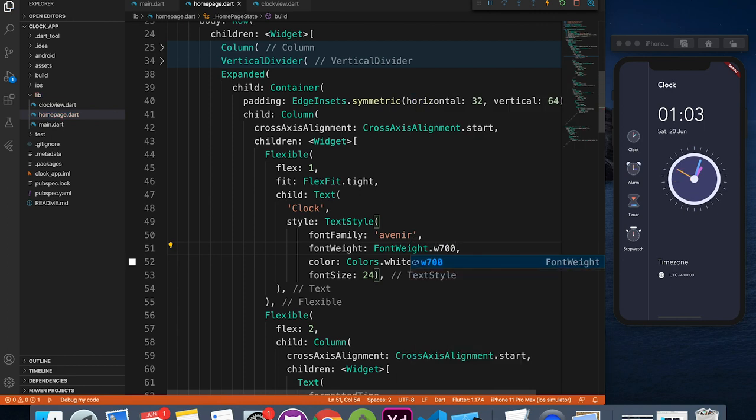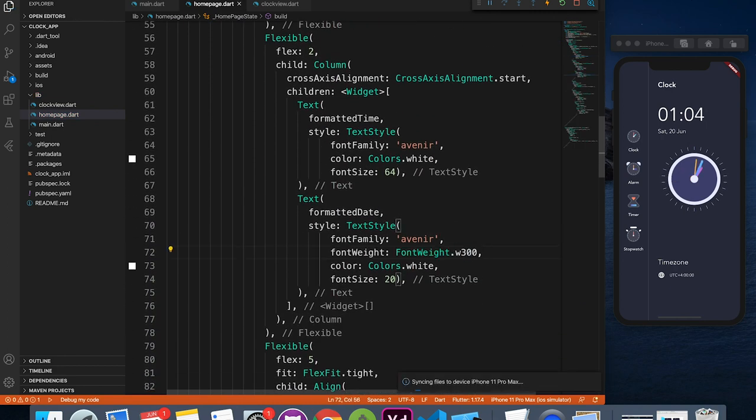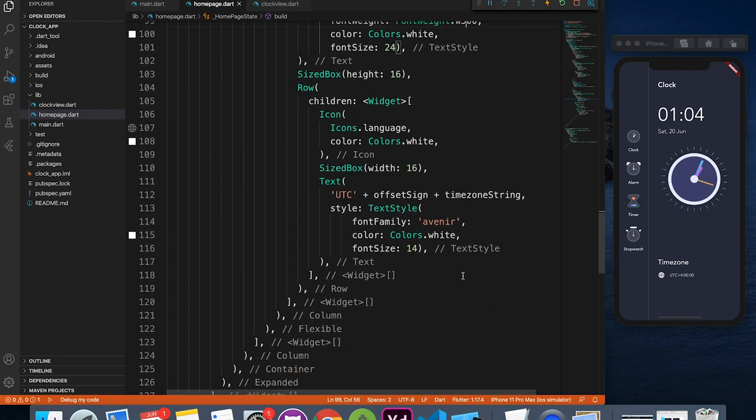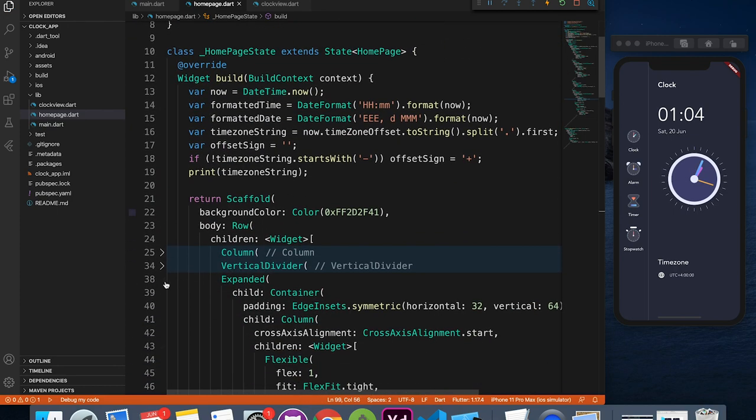And with that, we came to the end of our tutorial. As a final touch, I'm going to change the font for some of the text so that it looks nice and clear. And that's it.